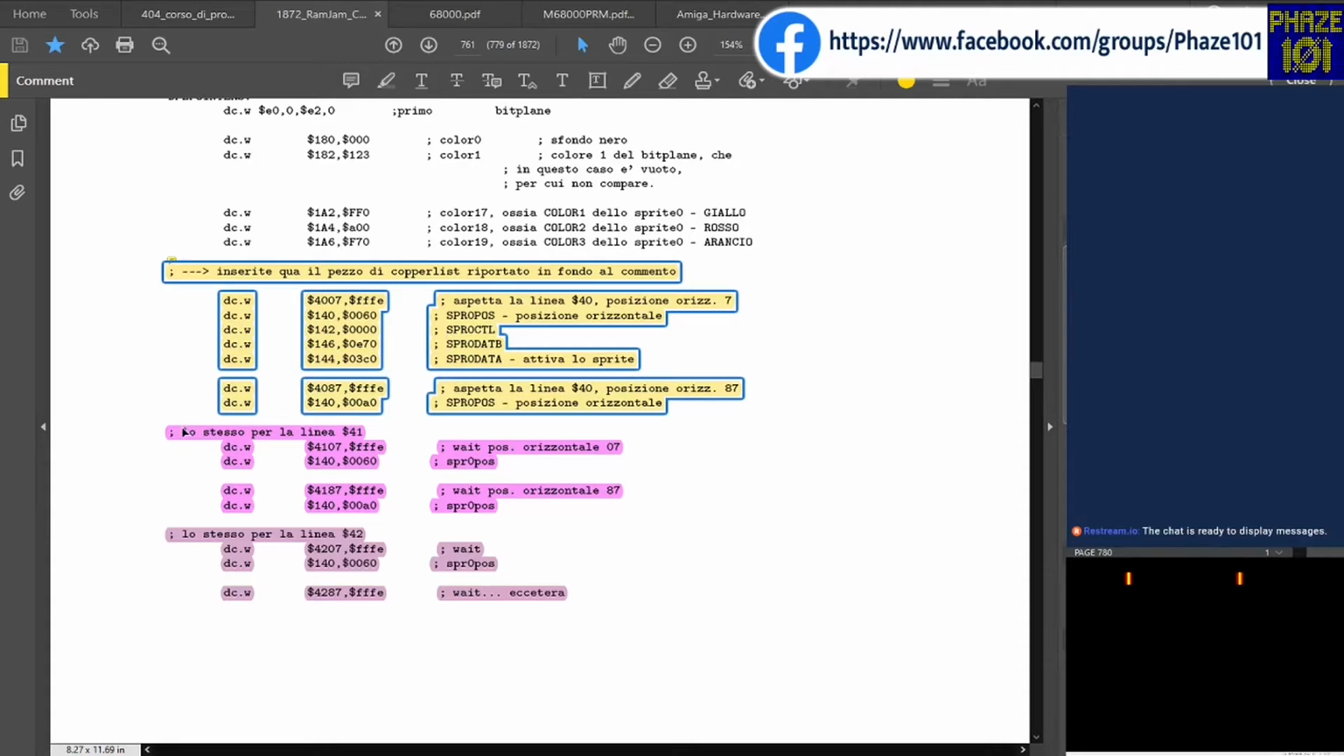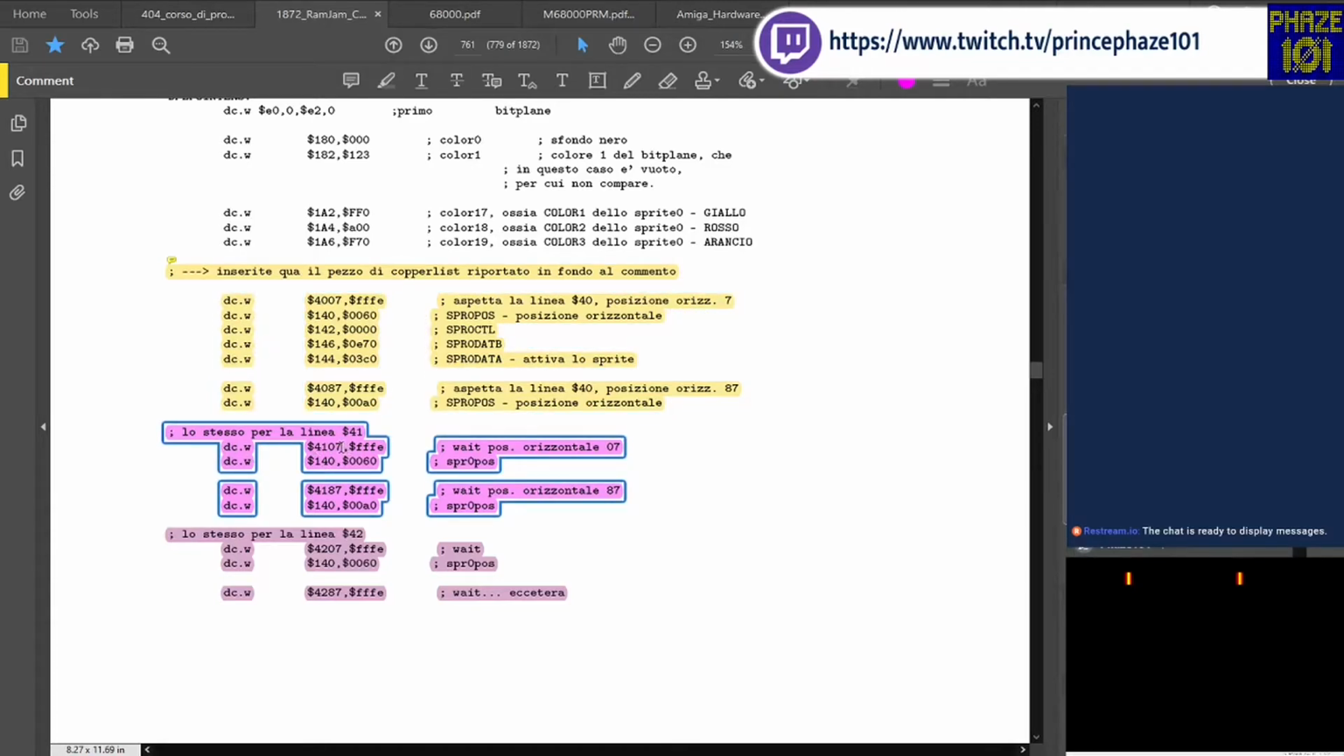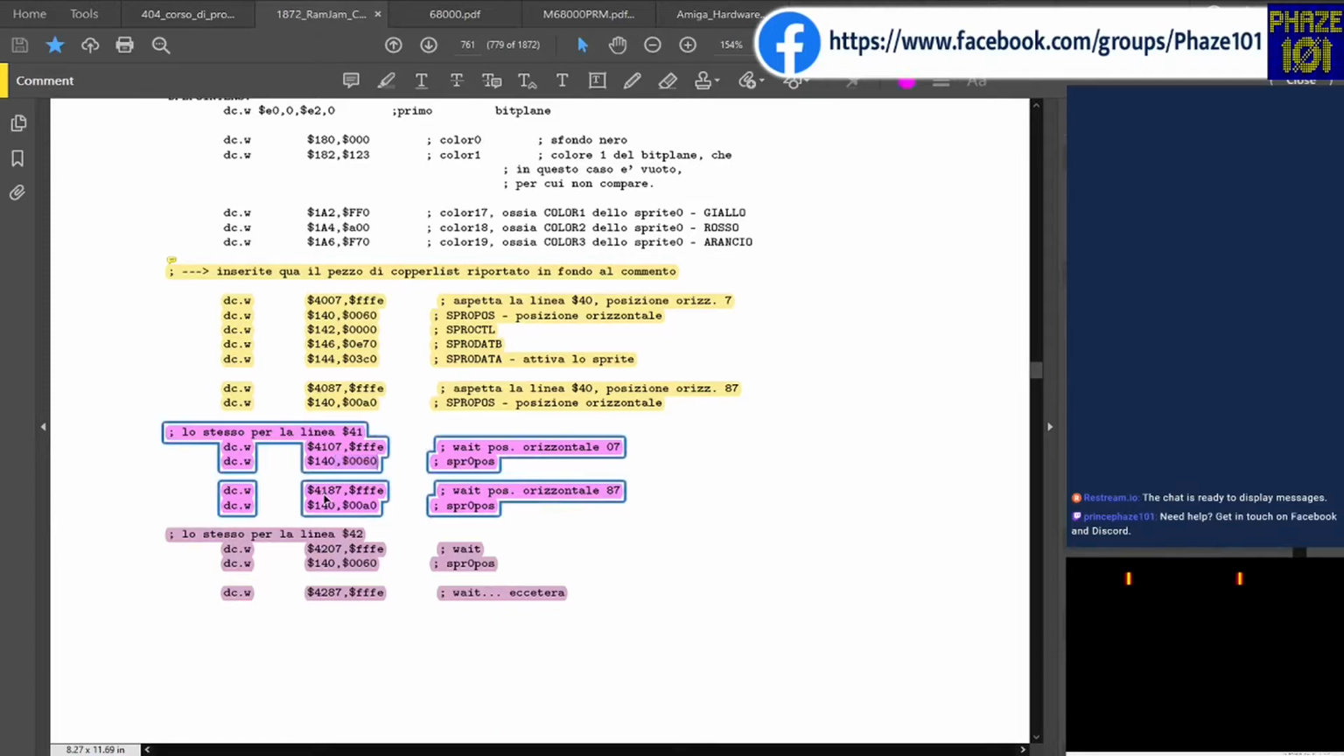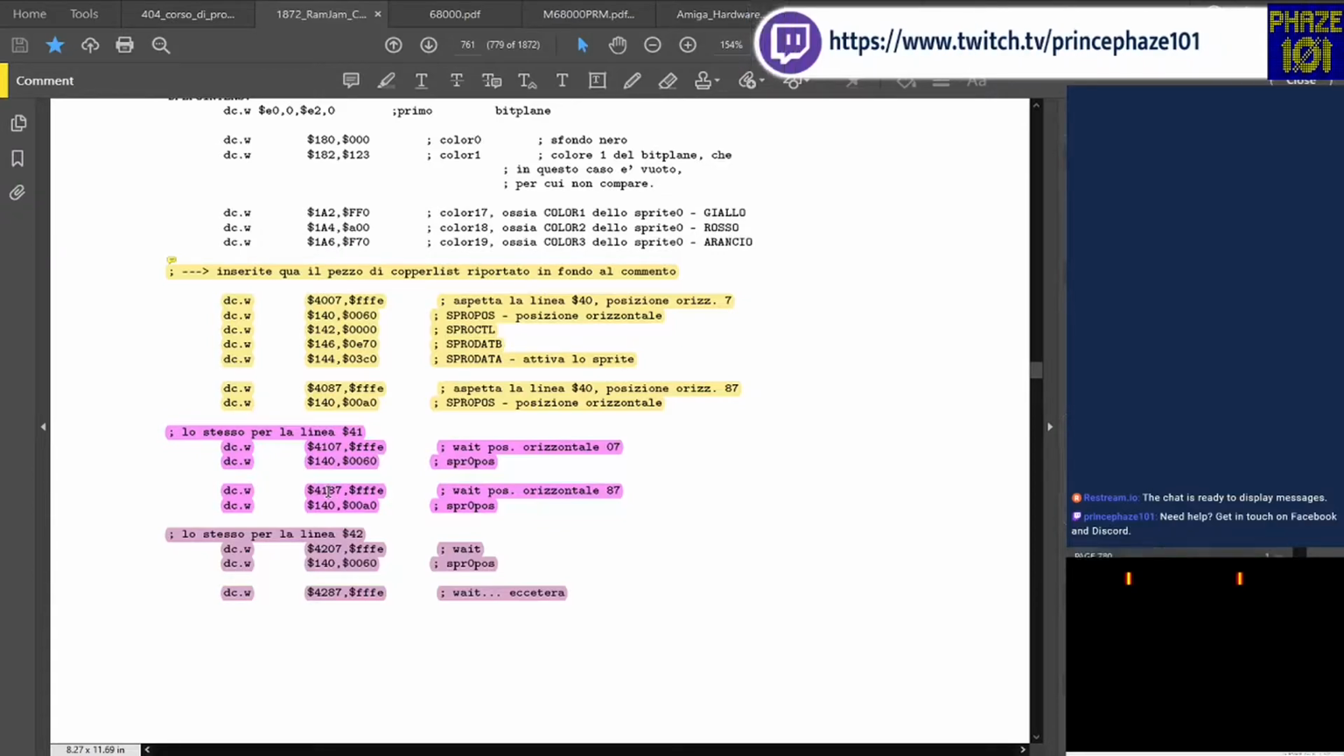When we reach line 41, we tell it to wait, because it's more clear here how the horizontal position works. We tell it to wait at position 40, horizontal position 7, and we set the horizontal position of the sprite at 60. So at this position we told it to be at 60. When we reach, on the same line, position 87, for the same sprite, we told it that the position now is 80.